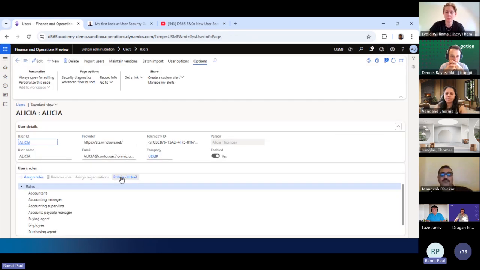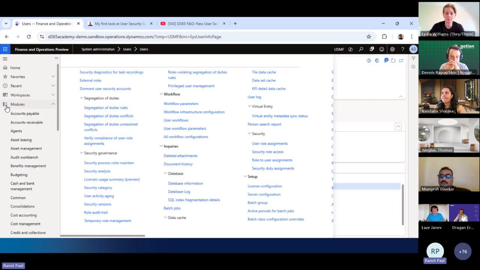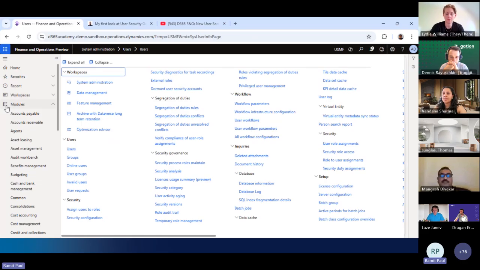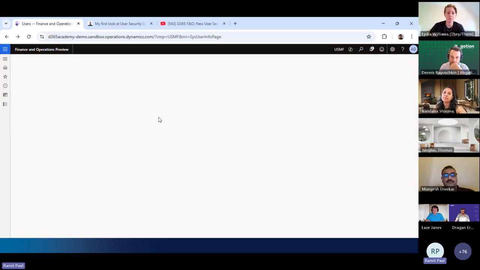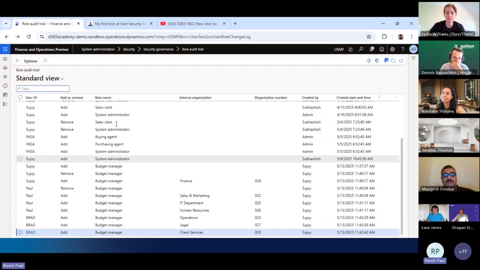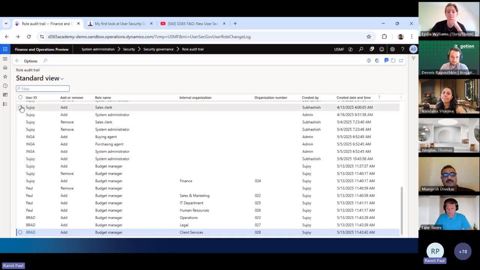Not only this, it is a user specific form. You can also see this from the role audit trail form, which is under security governance, role audit trail. If you click on this, all the changes for all the users will be available in this form. Very useful, I would say.